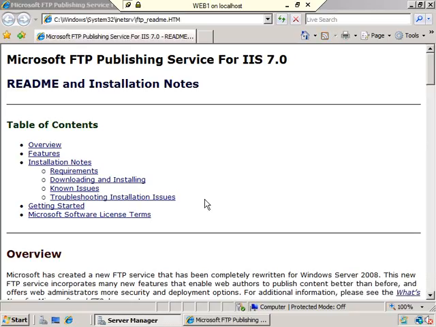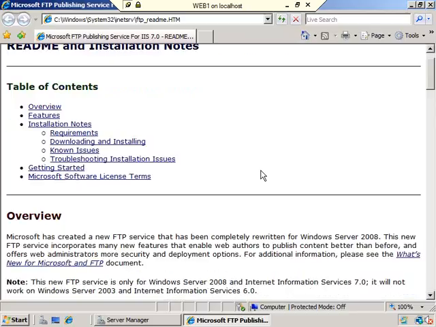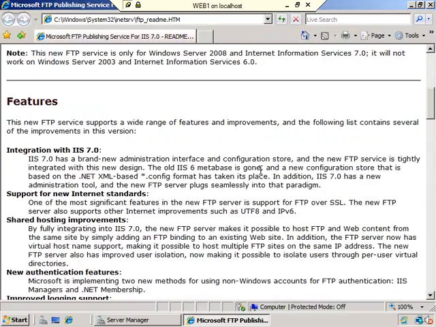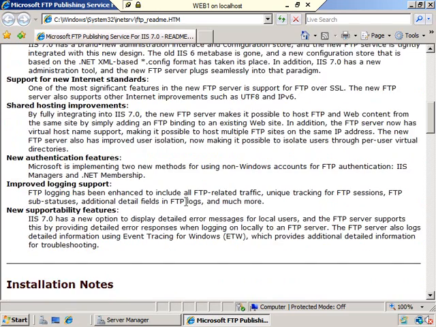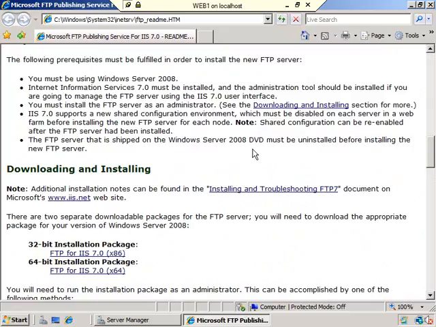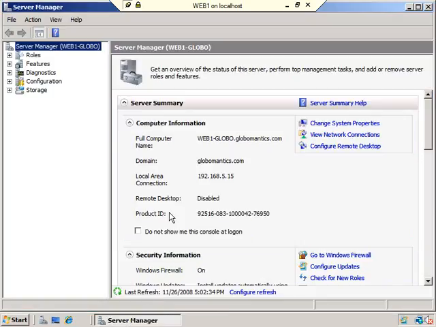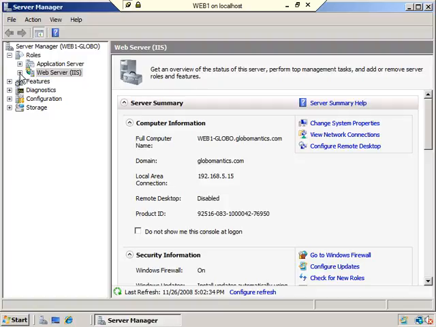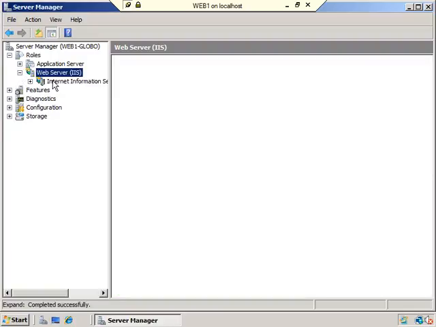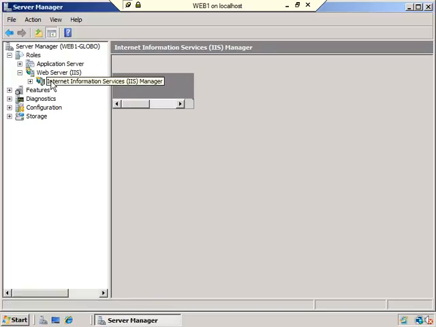All right, looks like we have just a few notes about this new FTP service, the integration with IIS 7.0. Talks about the interface, yada yada. I'll let you read that at your leisure. All right, I'm going to go ahead and close this out, and we'll expand back our Server Manager, and now let's go into the roles. Let's go into IIS Web Server here, and we'll go into the IIS Service Manager section.